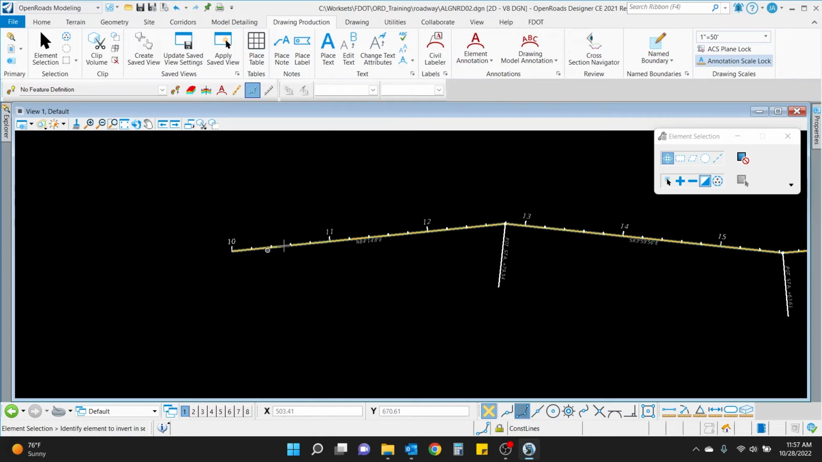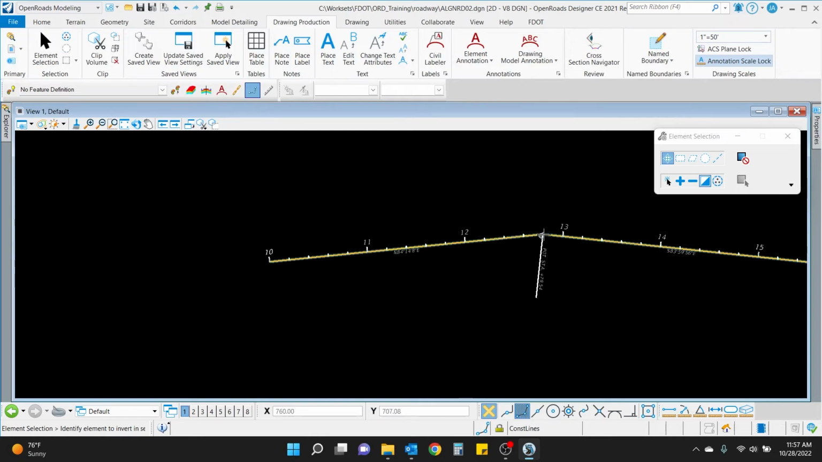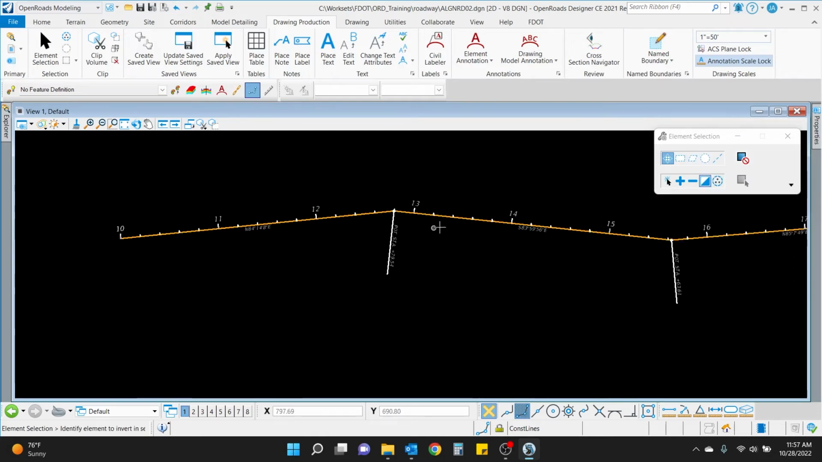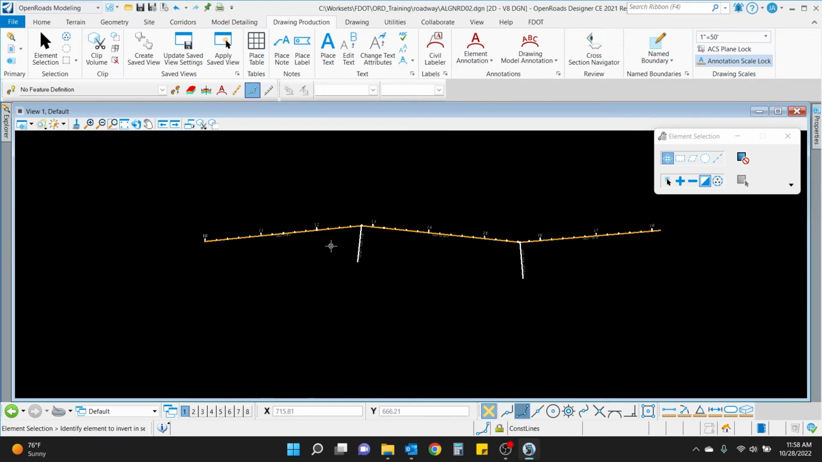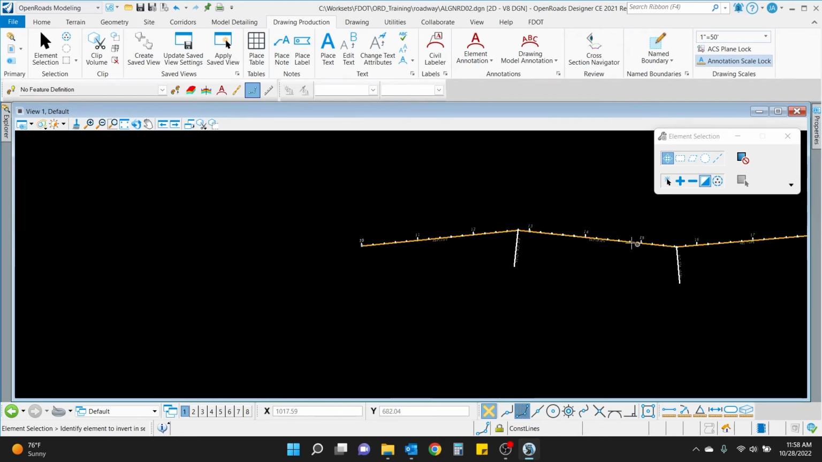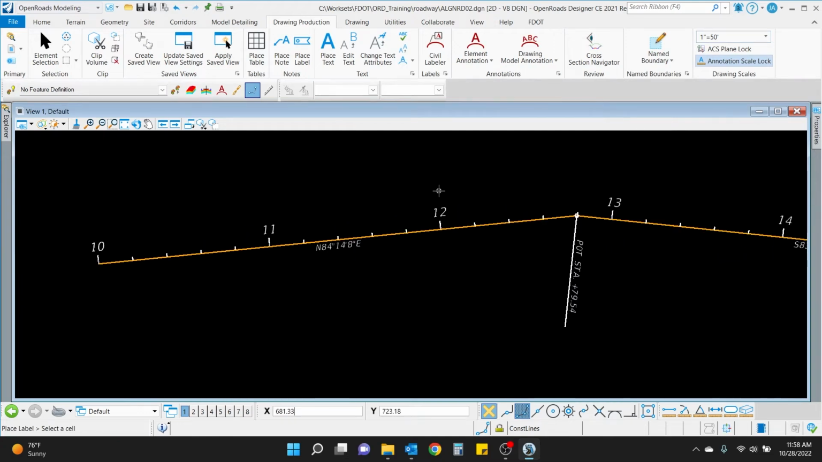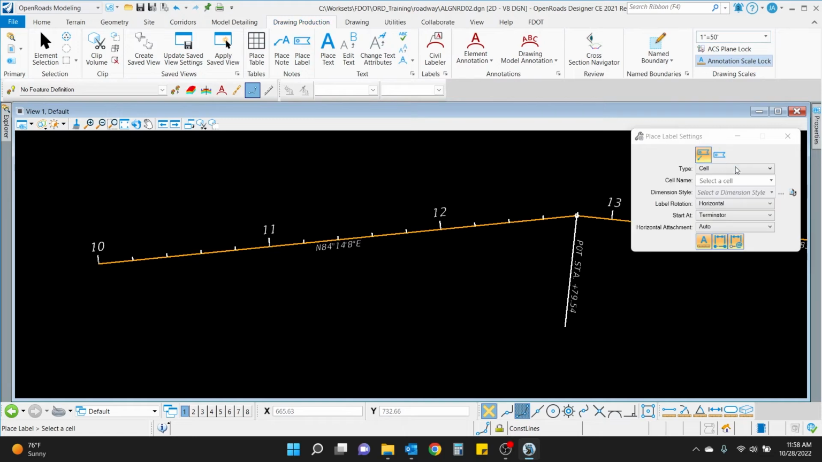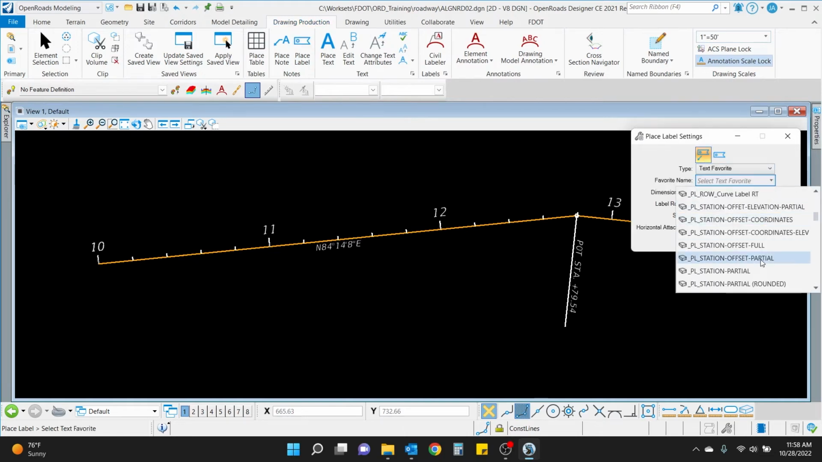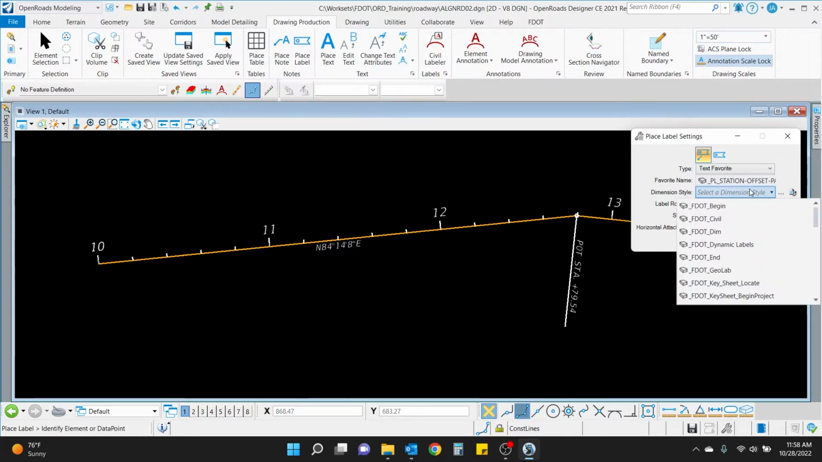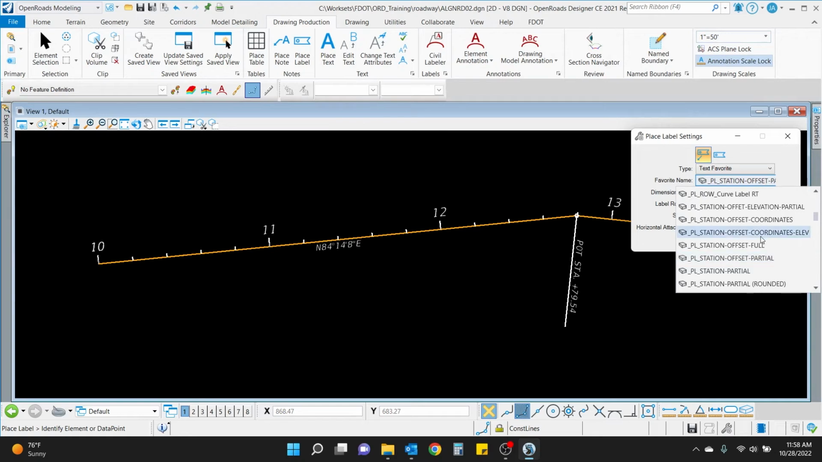It gives you the bearing, the station, the tick marks, and the POT. If you had curves, you would see curve data and everything, but we didn't have one. This is just a test alignment. We can double check this is working by placing a label, stationing and offset label. Let me go here to my favorites. Station. Let's go full.